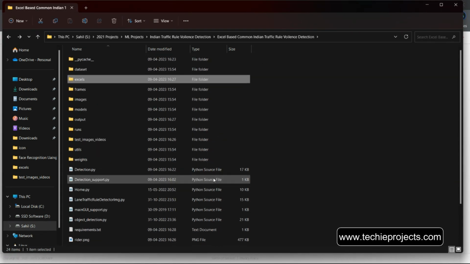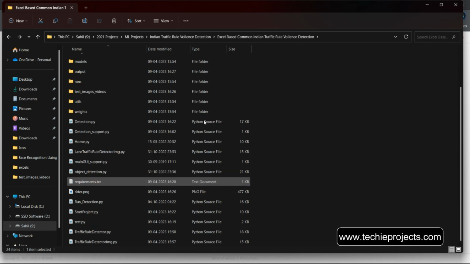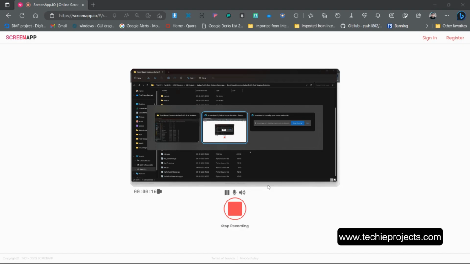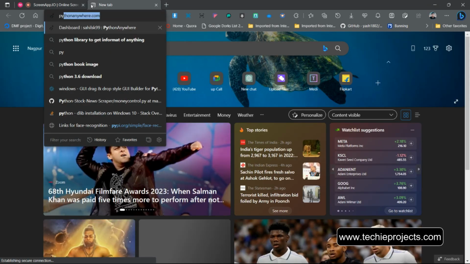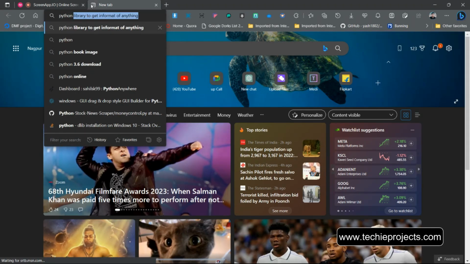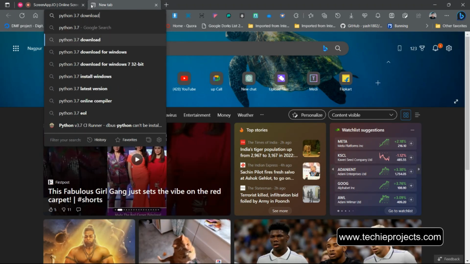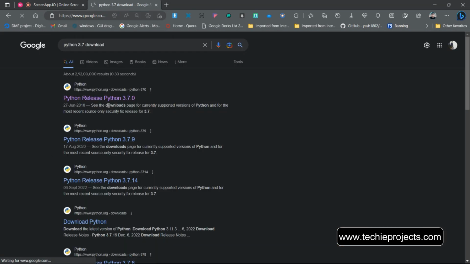I'll tell you how to do a setup. I'll give you one zip file, so you have to unzip it. After unzipping the zip file, you will get this number of files. To run the project, first you have to install Python. I'll suggest installing 3.7 or 3.6 or so.